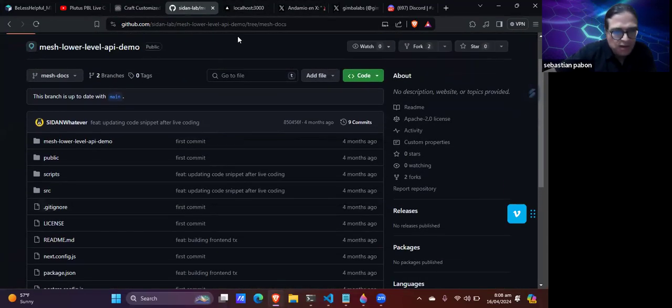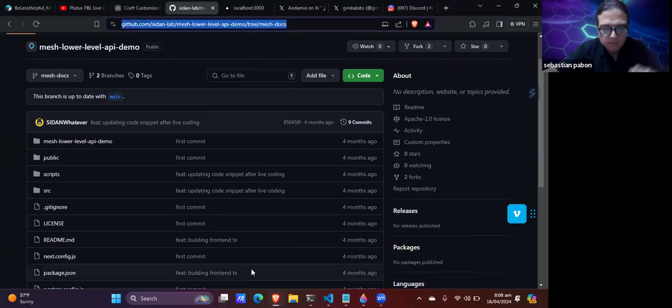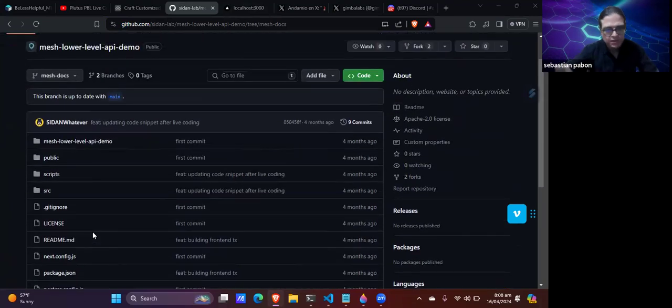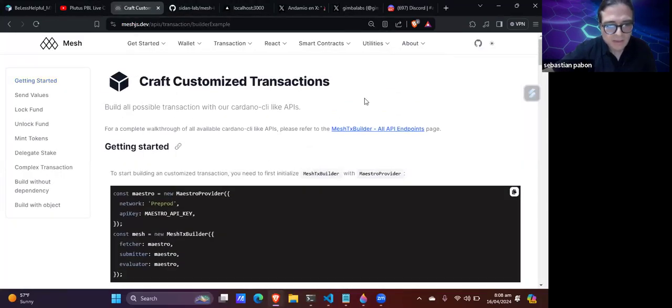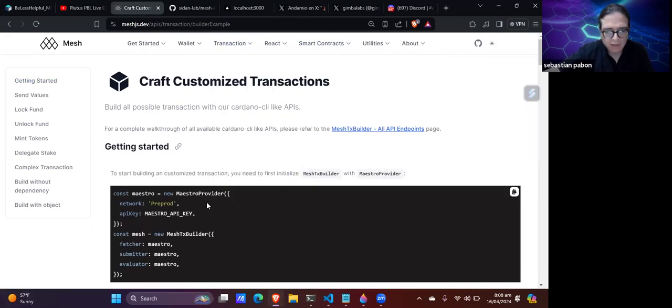I'm going to share in the chat the repository. This repo contains all the APIs that you can find in this section, these transactions graph, customized transactions.